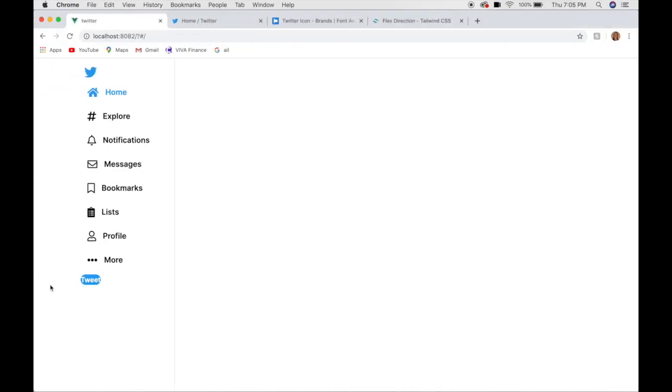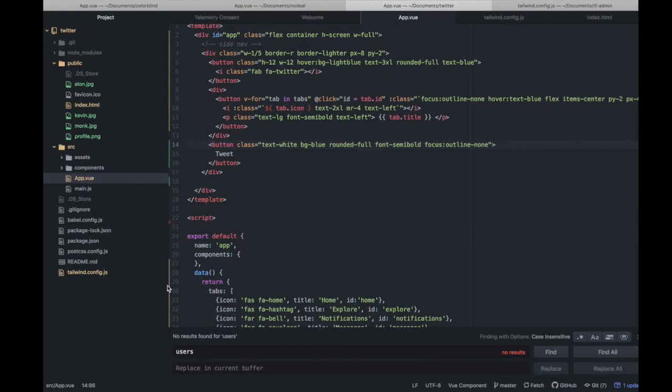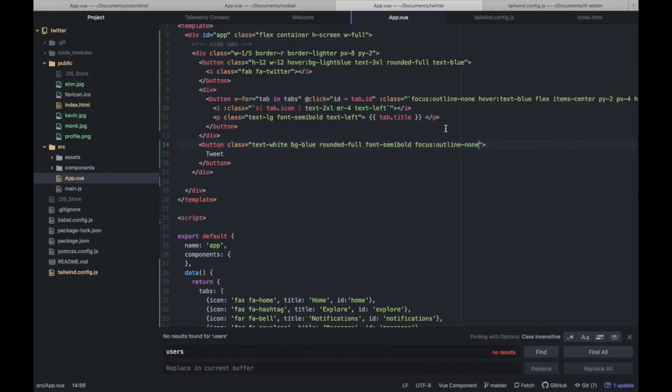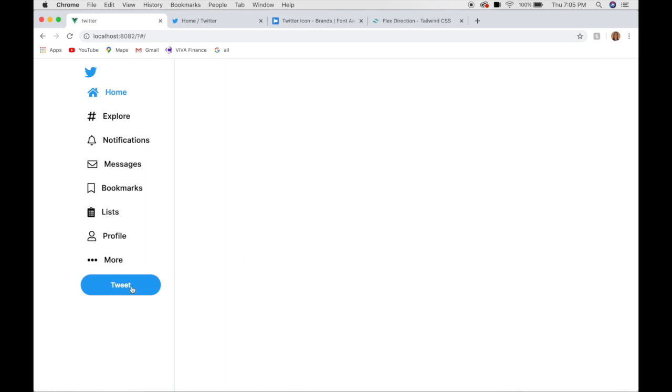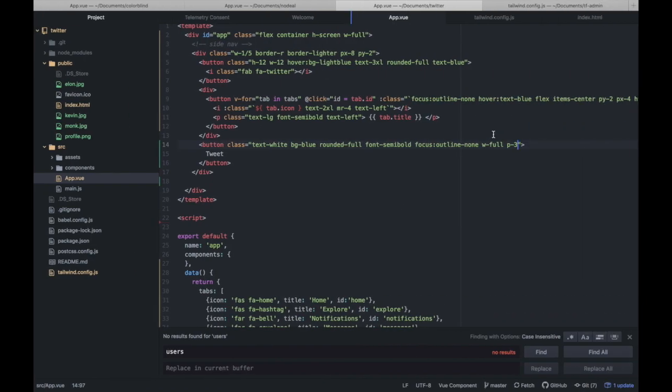So let's see how that turned out. It looks really silly because I forgot to put padding on it. And it did not take up the full width. So let's say width full and padding 3. That might be a little too much padding. It looks fine. The very last touch I'm going to do is on hover. Let's make our background our dark blue color. So we're almost done with this side nav section.